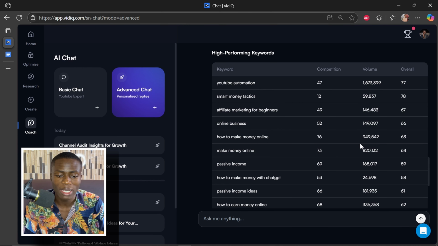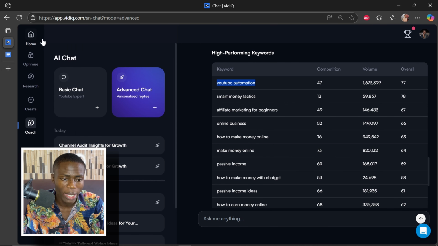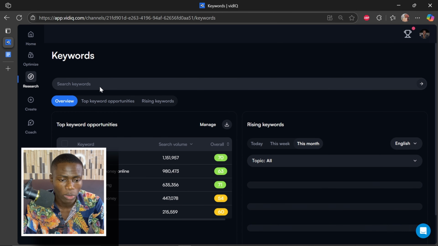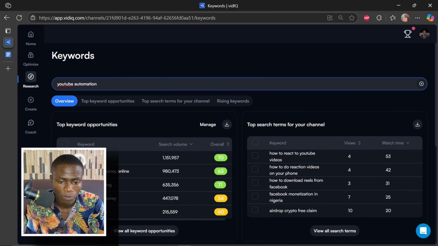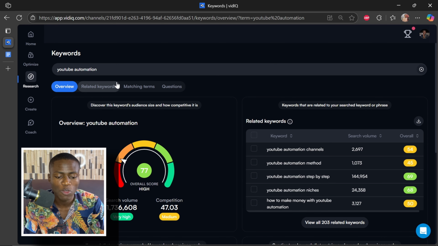Once it does this, the next thing I do is take this one here, YouTube automation. I take this particular keyword and come over to the keyword research aspect of VidIQ. I'll paste in this particular keyword and hit search. Now I want to see if this keyword is really good. You can see so far the search volume is very high and the competition is low.